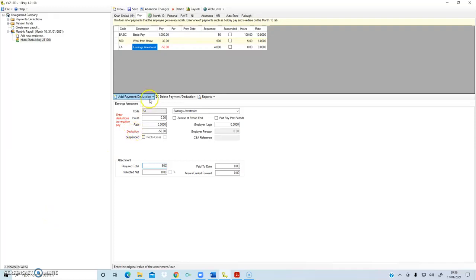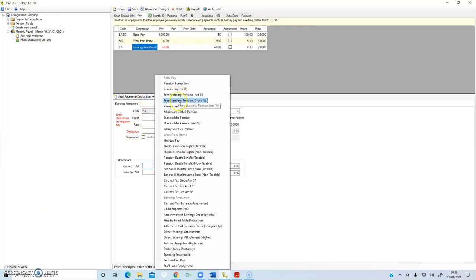So if you need to do some addition, you can choose from the default list: holiday pay, council tax, any type of attachment, anything, the pension and everything. But if you need to add something by yourself, you can always customize, the way we did for the work from home.